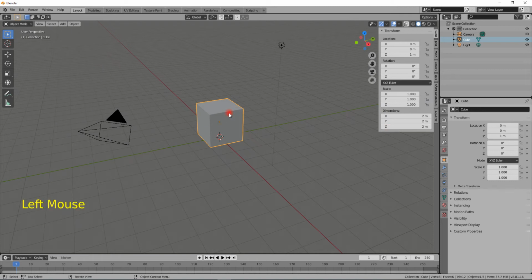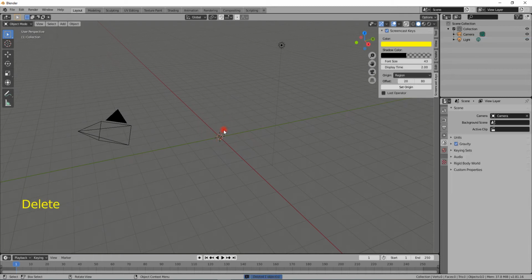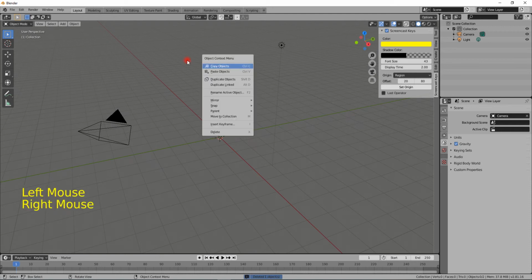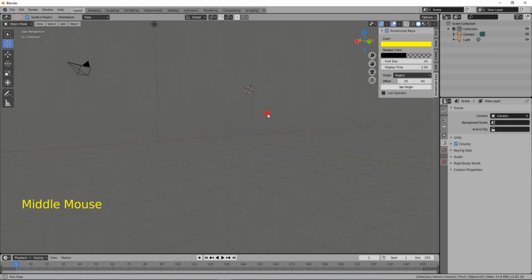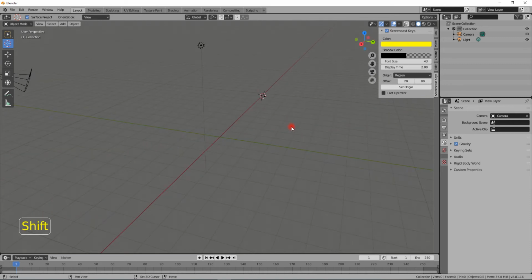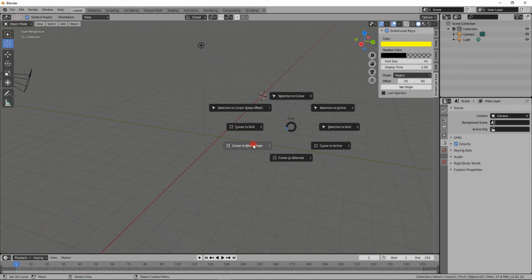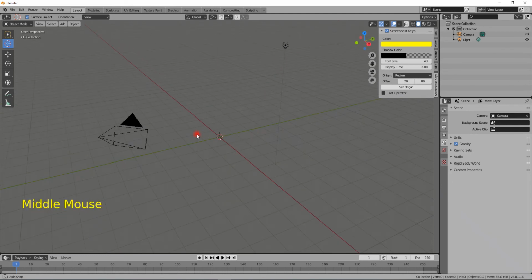The common thing with them is that they all appear wherever the 3D cursor happens to be. So if you place the 3D cursor here, the objects will appear here. And if you snap your cursor to the world origin, the objects will appear there.